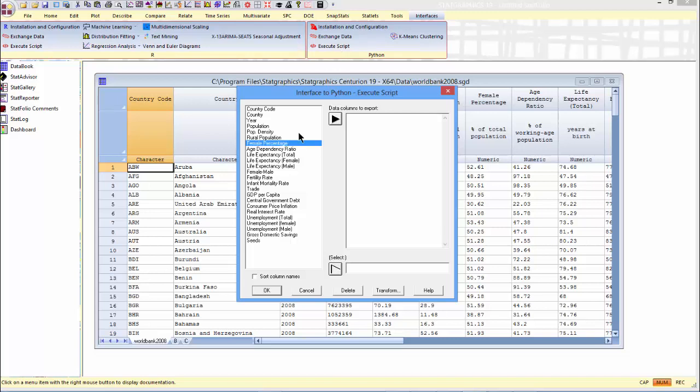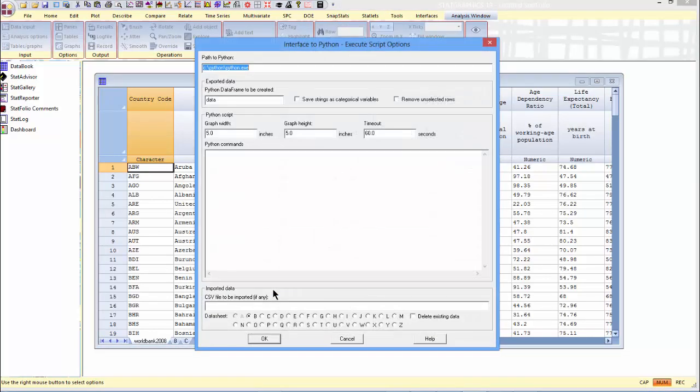I start by telling it the columns I want to pass to Python, which are going to be the four that I passed earlier. On the next dialog box, you'll see that it knows the path to Python, and that it will automatically create a data frame called data unless you change the name. I'm now going to paste into this field here the commands that I want Python to execute.